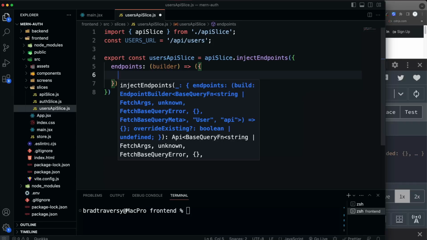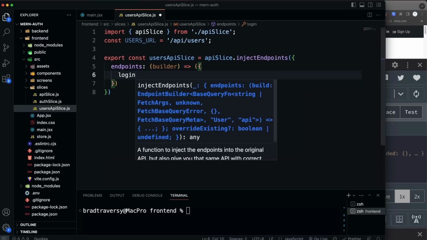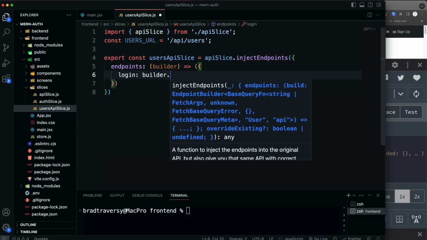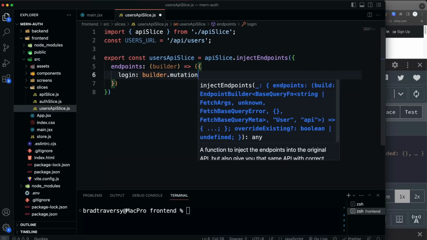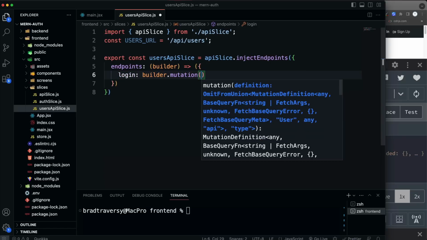So the first thing I want to do is the login. So I'm going to call this login. We're going to use the builder and create a mutation. And I know this might be really overwhelming if you've never used this before, but once you see the flow of this, once you see how we add the login and the register and the update profile and all that, you'll see how easy it is to add functionality once all this boilerplate is done.